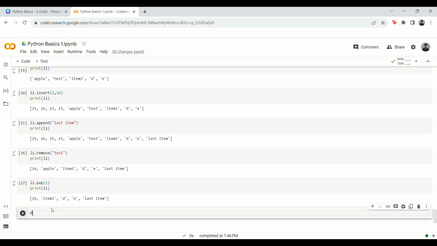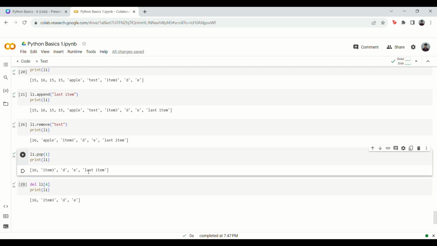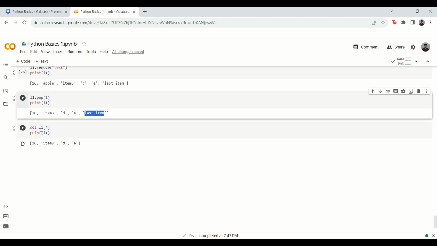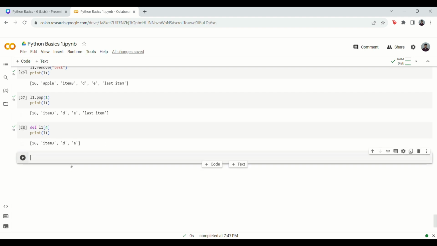And then the third way where you can delete it: del L1, let's say index 0, 2, 3, 4, which is the last item in this case, and then I will print L1. So this last item has been removed because we used the delete function. It is pretty simple, and both delete and pop are similar, just the syntax is different.